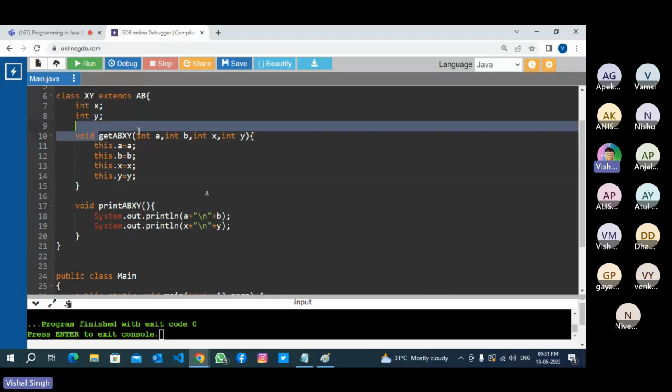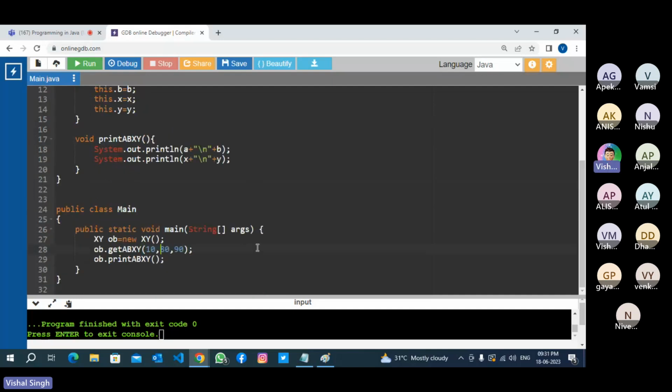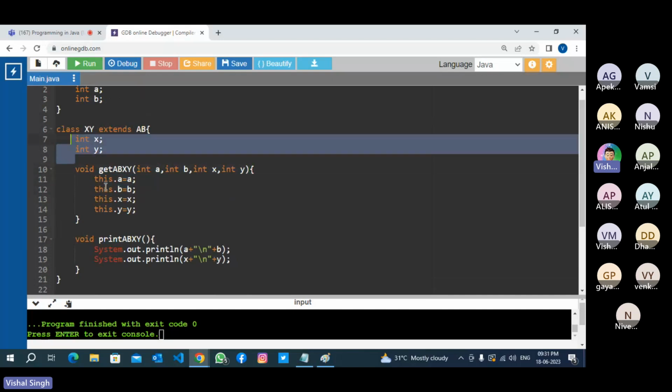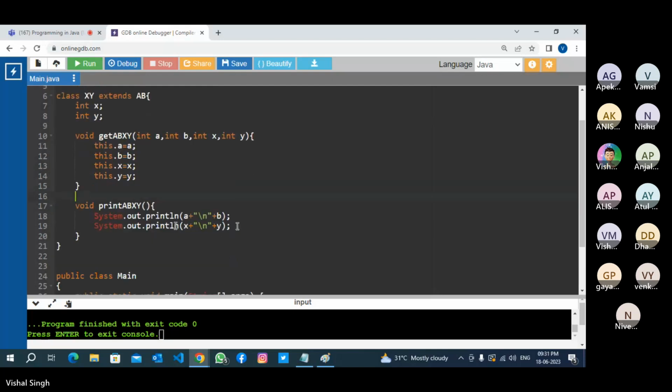The method name is get abxy, print abxy. Get abxy, abxy. We have passed 10, 20, 80, 90. So we have passed 10, 20, 80, 90. This dot a equal to 10, this dot b equal to 20, this dot x equal to 80, this dot y equal to 90. Now we have printed 10, 20, 80, 90.